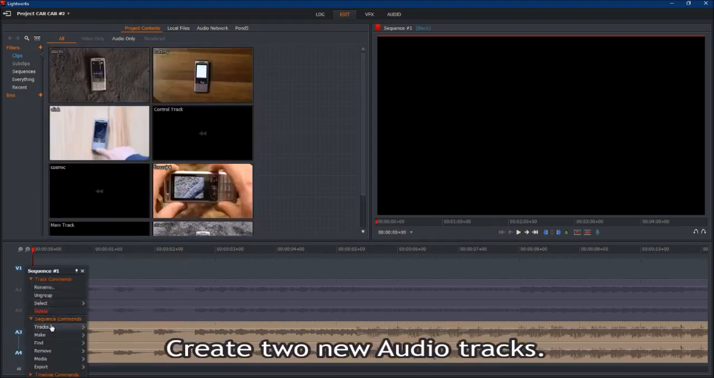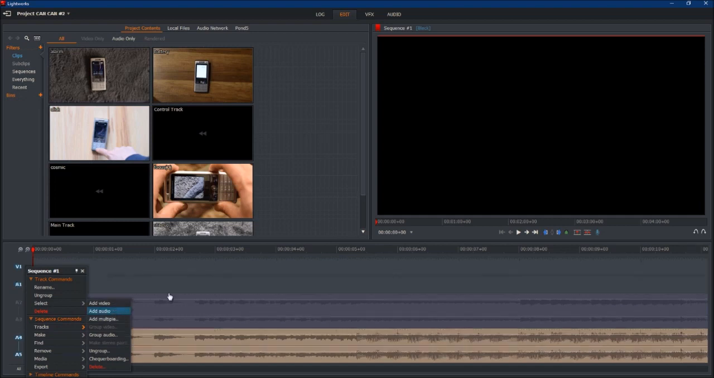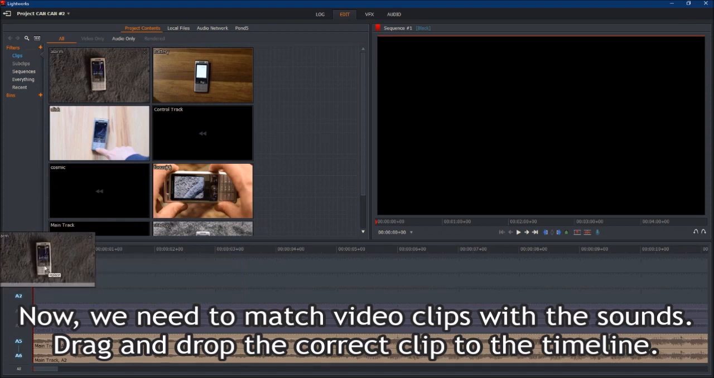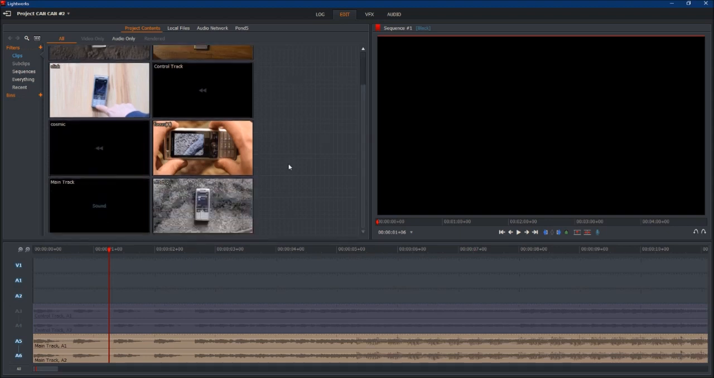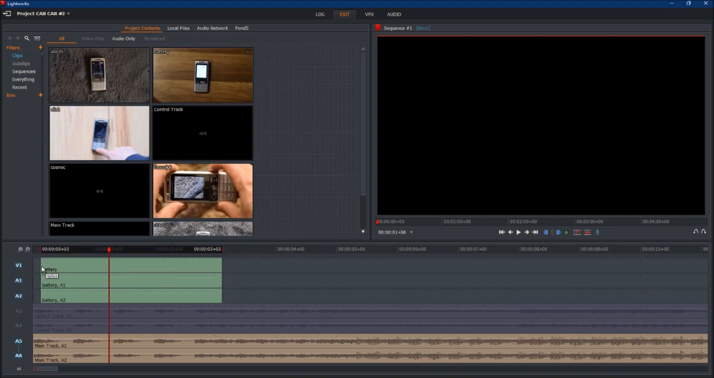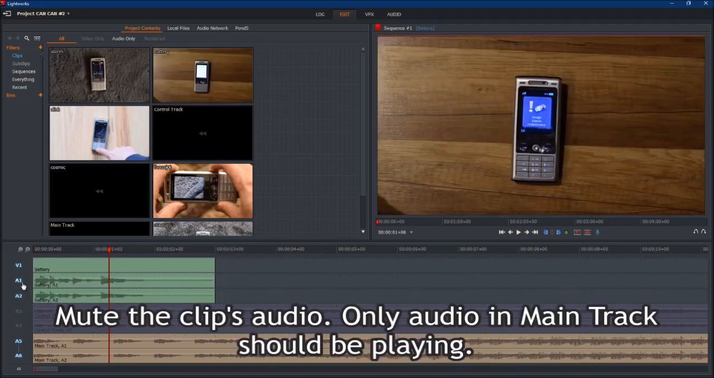Create 2 new audio tracks. Now, we need to match video clips with the sounds. Drag and drop the correct clip to the timeline. Mute the clip's audio. Only audio and main track should be playing.